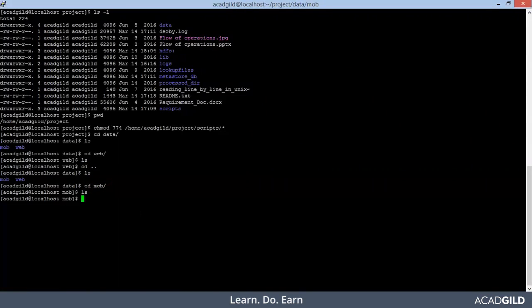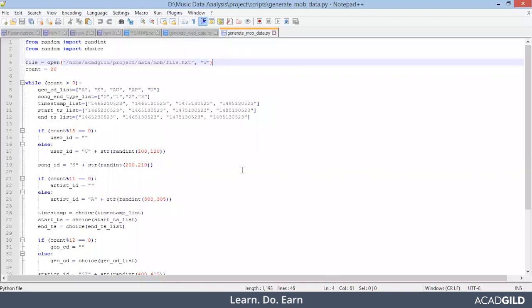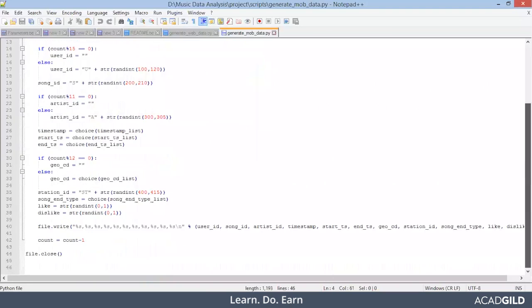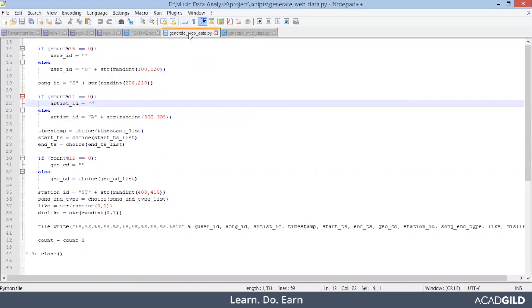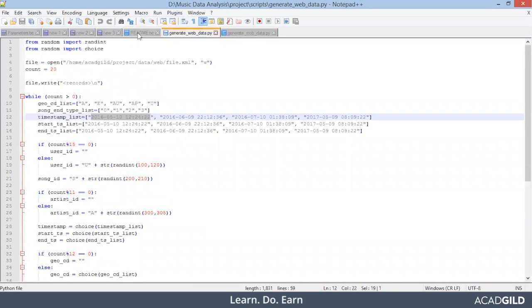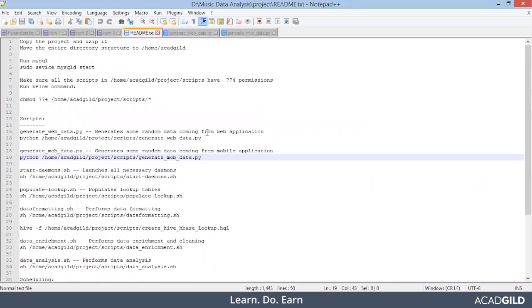I am pretty sure this file does not exist, so we will go to mob and see if there is data. No, there is no data. Once we run these two scripts, you will find different files available inside web and inside mob. This one is in CSV format. Whenever we are writing, the data is in comma separated values. The rest of the functionality is the same as we discussed in generate web data.py. Enough of talking now, let's run the script and see what exactly happens.